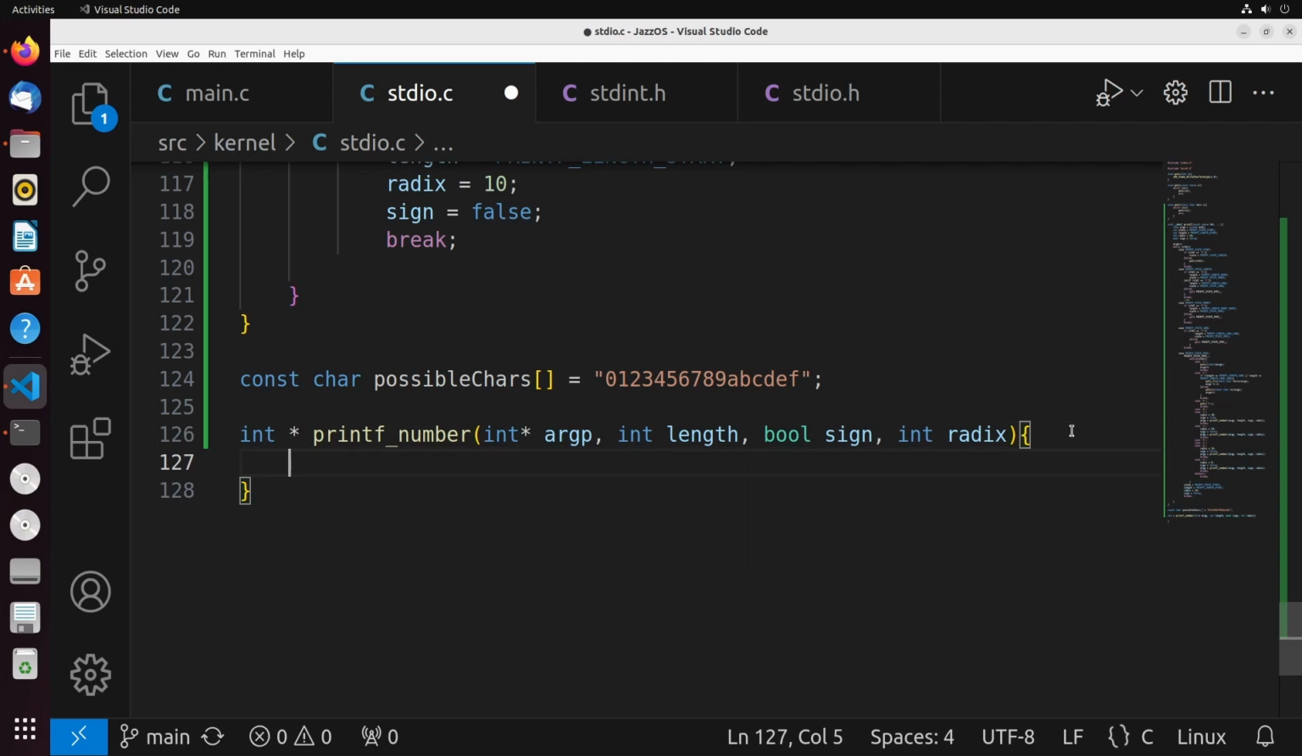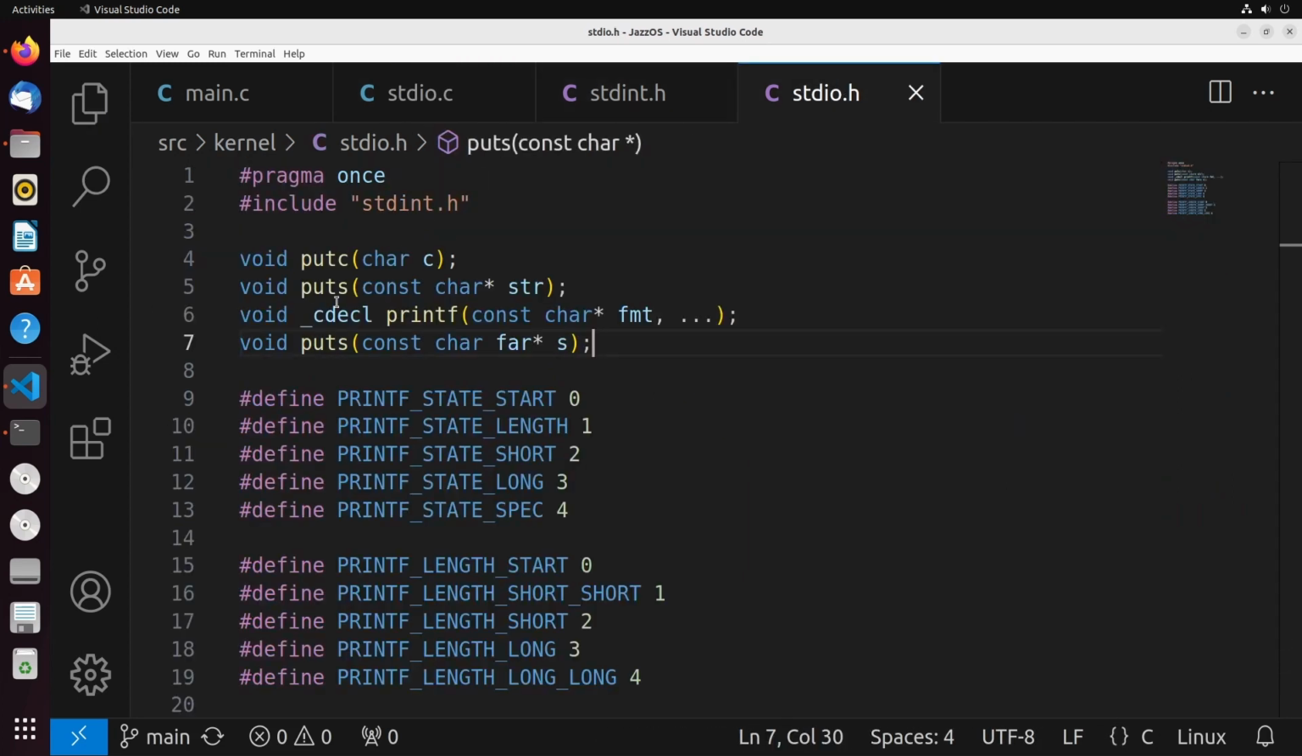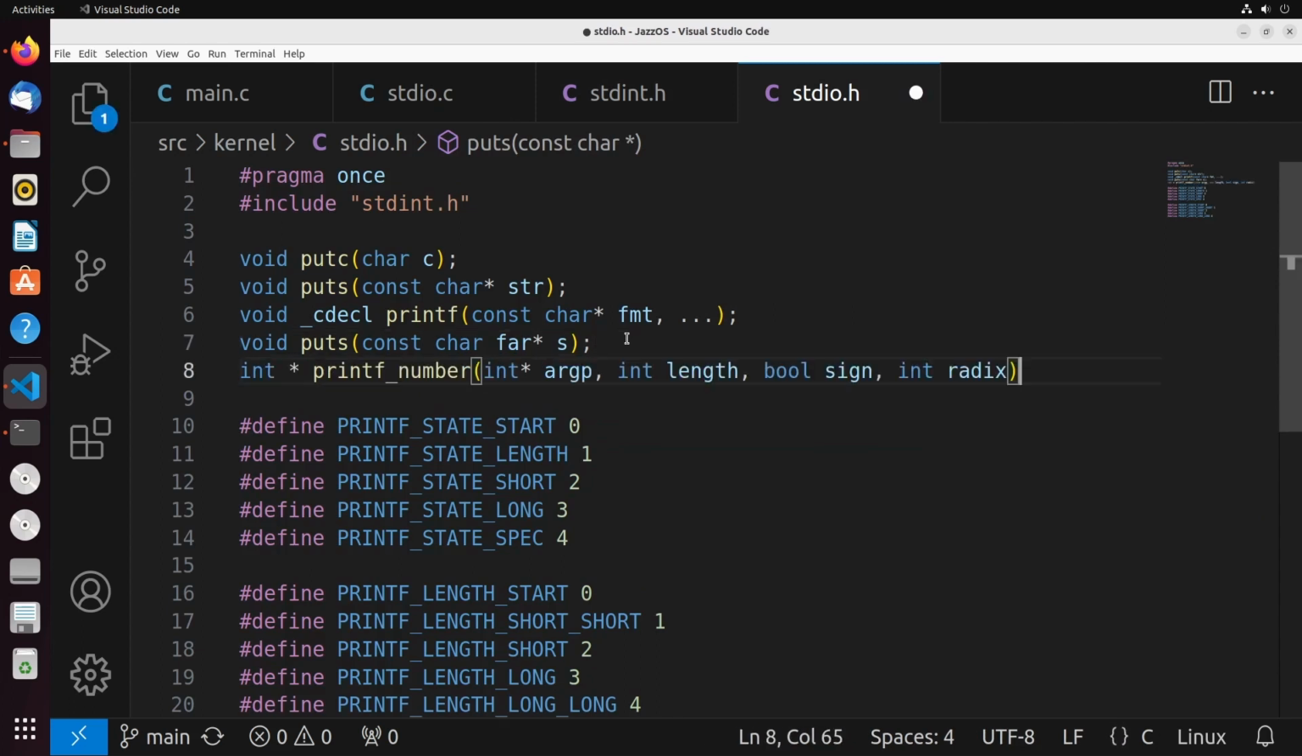And just before we implement this, I'm going to move it over to my header as well so that I have that inside of here. So in the stdio.h header, we're going to place this in here. So this is an int, this is a bool, this is an int, and this is an int star. So there we've got our header set up there.